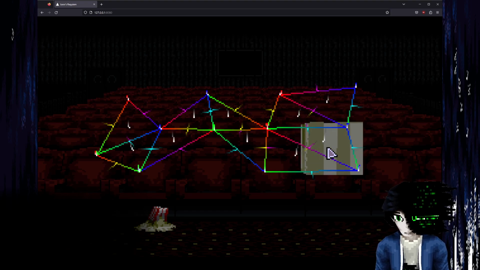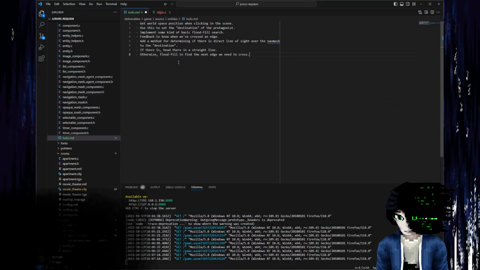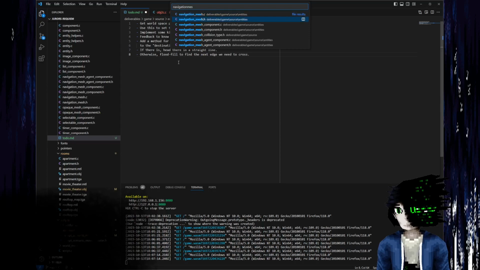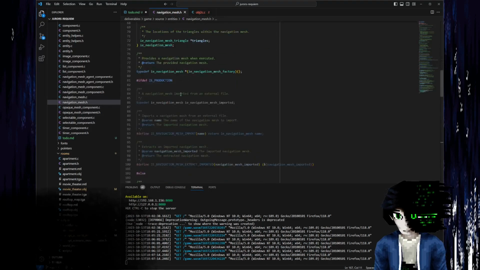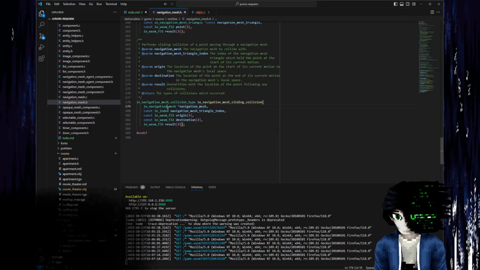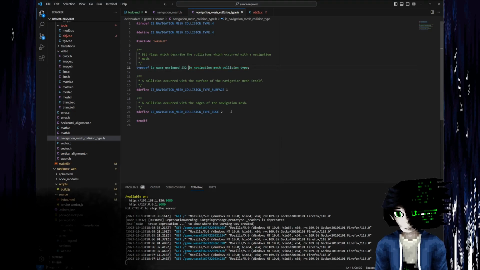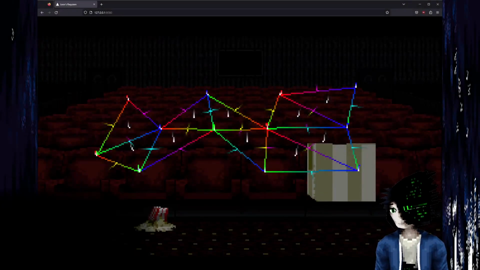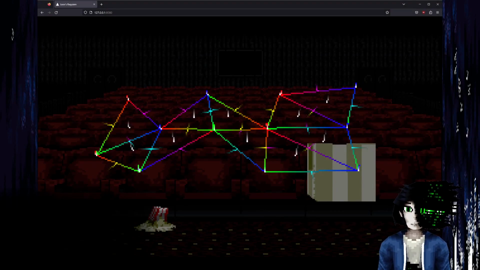At least for this game, I think we currently return just basically a type indicating whether it crossed, say, an edge, or whether it collided with the edges of the navigation mesh. That kind of works, but it's not very good.